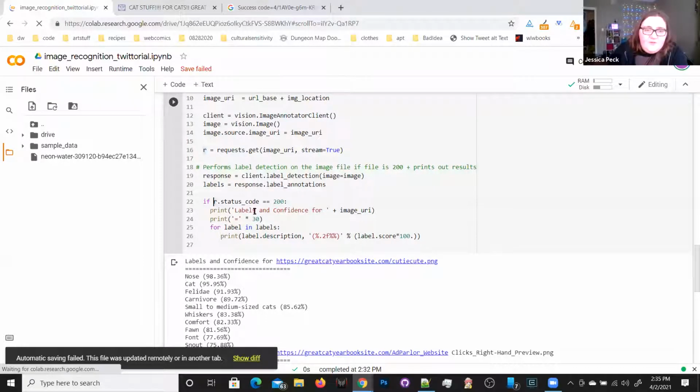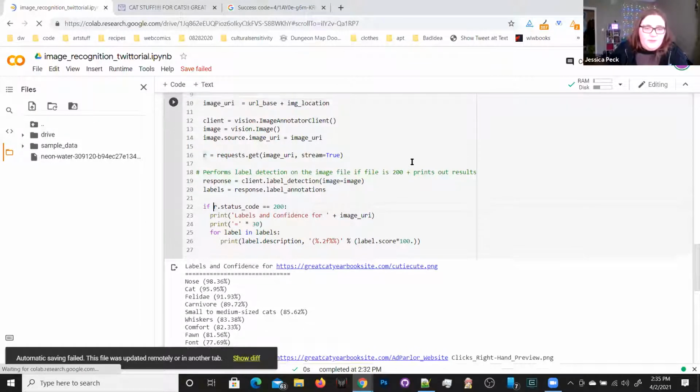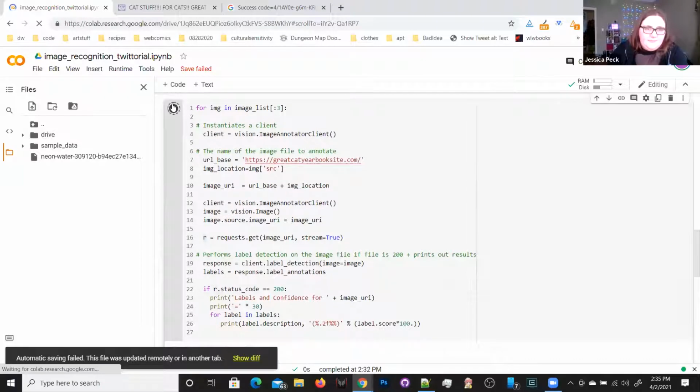And then for the label and labels, we're going to print the label description, and it's very English sounding, right? Because that's how the Python script on Google's end, that's how they've labeled stuff. And then the label score times 100. So let's hit this.